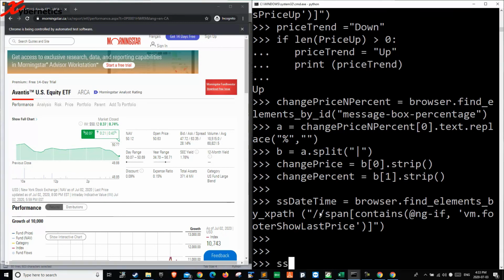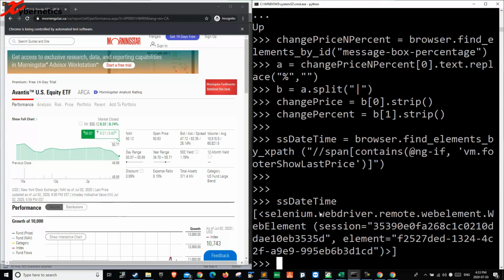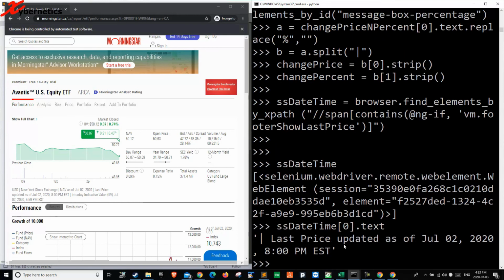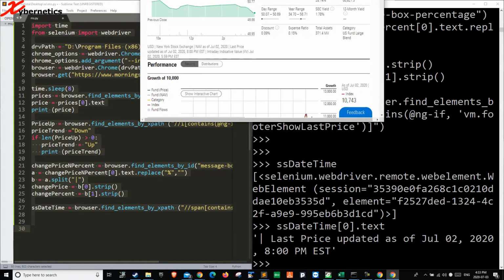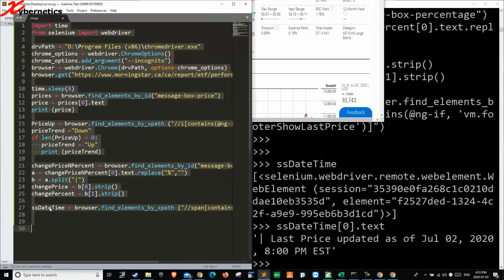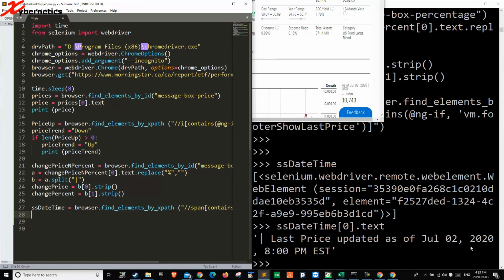If I were to go ss date time, you get all that stuff too. Again, they are in an array, so you probably have to do 0 text. Okay, so last price update. Now it's all just a matter of, again, doing the same massage to replace and remove stuff, right? So first of all, date time stamp. Okay, fine.